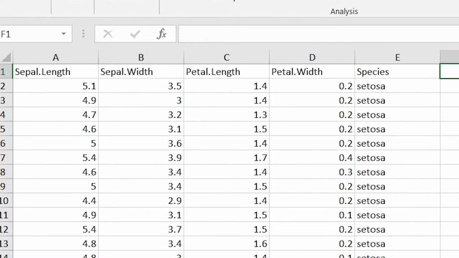Today we are using the Fisher's iris dataset, which is a classic in the field of statistics. The iris dataset contains 4 features: the sepal length, the sepal width, the petal length, and the petal width, for 50 samples each of 3 different iris species.